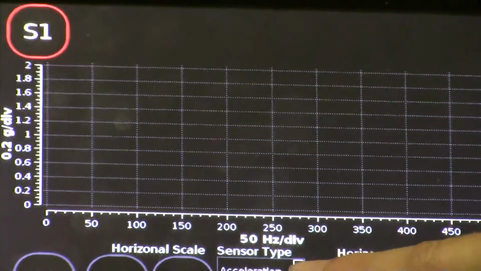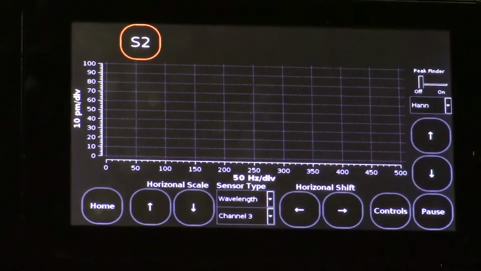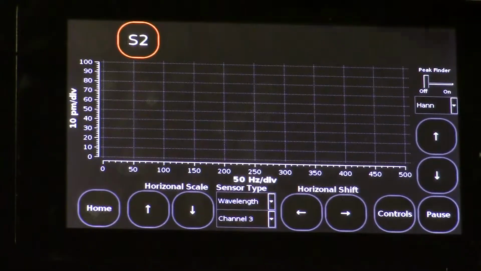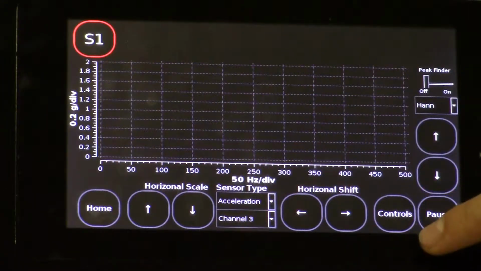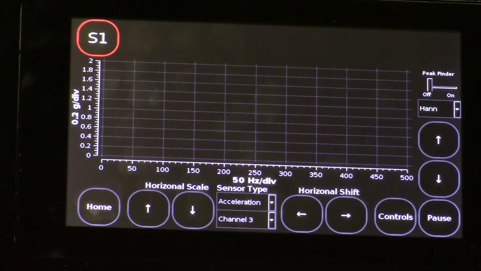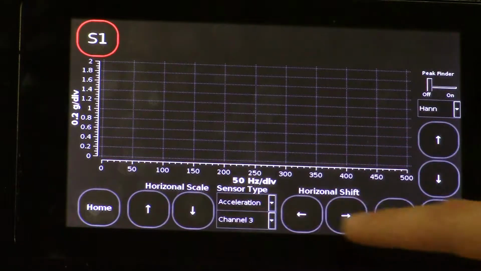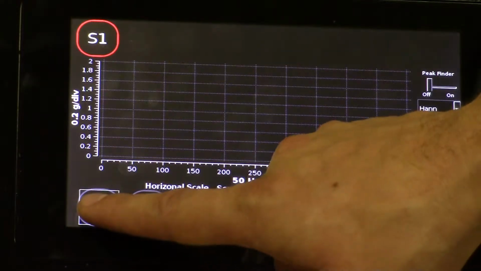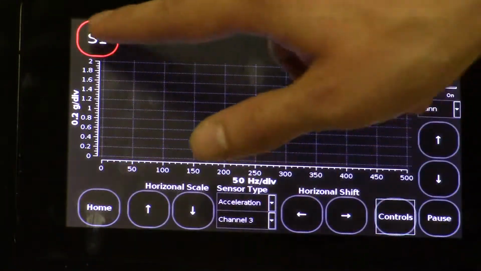Acceleration, you can see channel 3, we're set to acceleration. If we go to wavelength, since we hadn't changed sensor 2, it's still in wavelength. And here, you can see that there. And let's activate it.